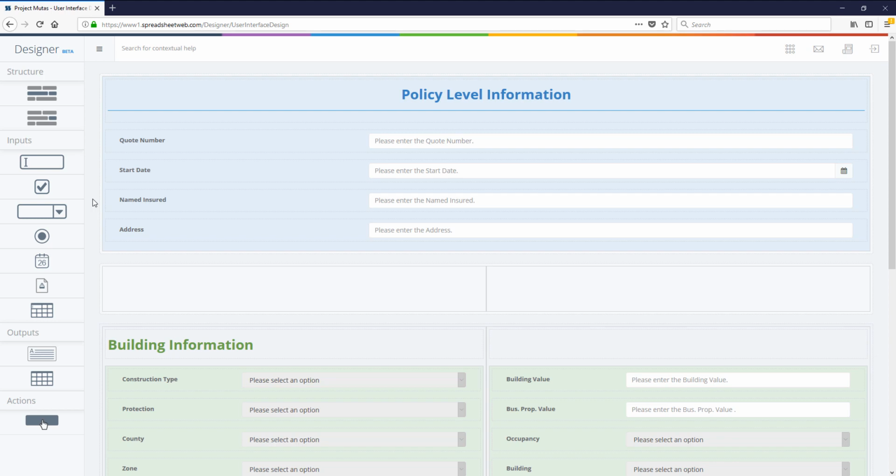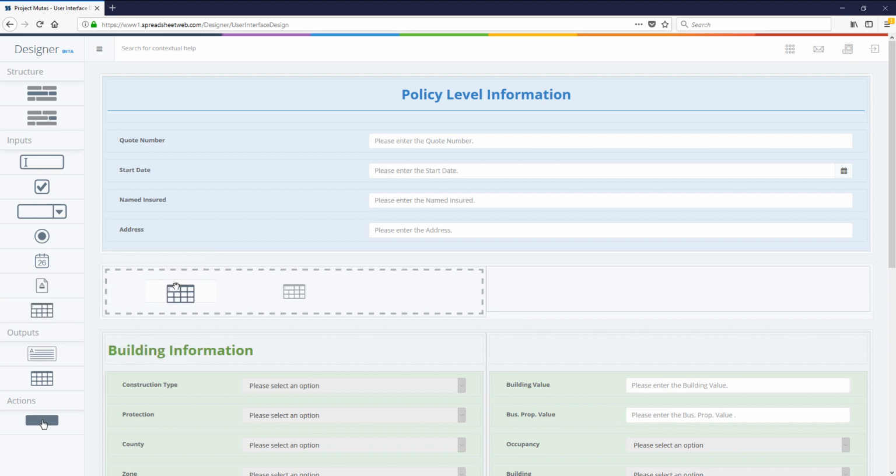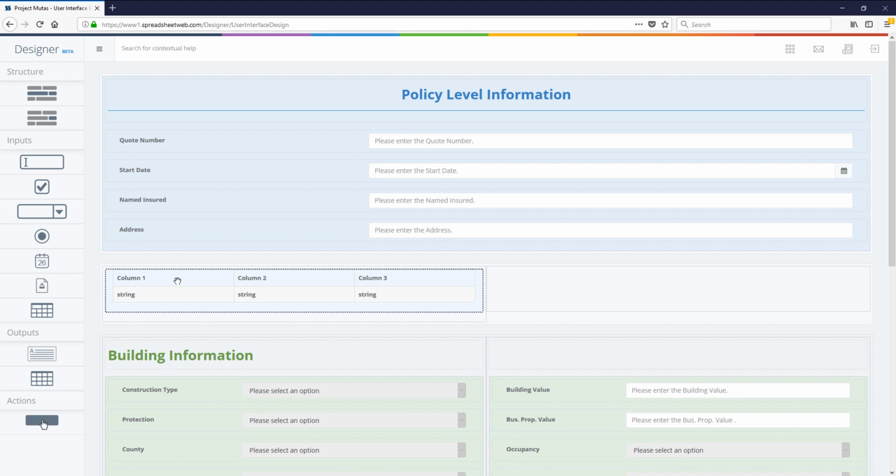Hello everyone and welcome. In this video, I'm going to show you how to create input grids in the designer. We're first going to drag and drop a grid input from the left-hand menu to the desired location on our page. Once in place, we can click the module to change its configurations.